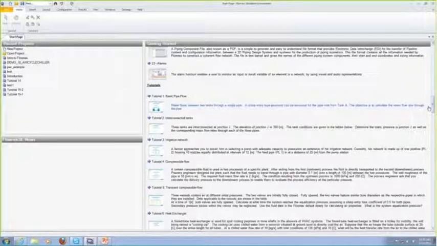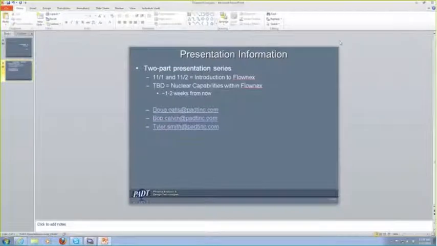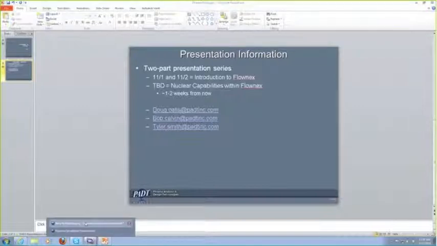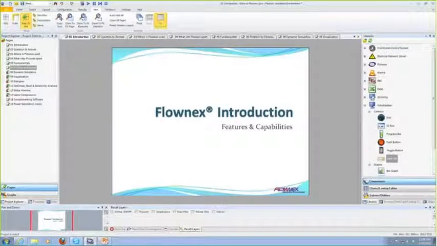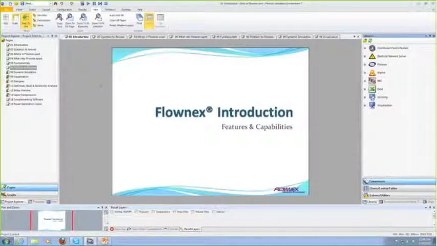So if it's your first time or if it's just been a while, it's something that you can easily refer to. And each one of these will bring you to an interactive PDF file that has all the necessary input files needed. As far as what I'm going to be doing, I'm going to be using this Flownex session. And we'll go ahead and get started.